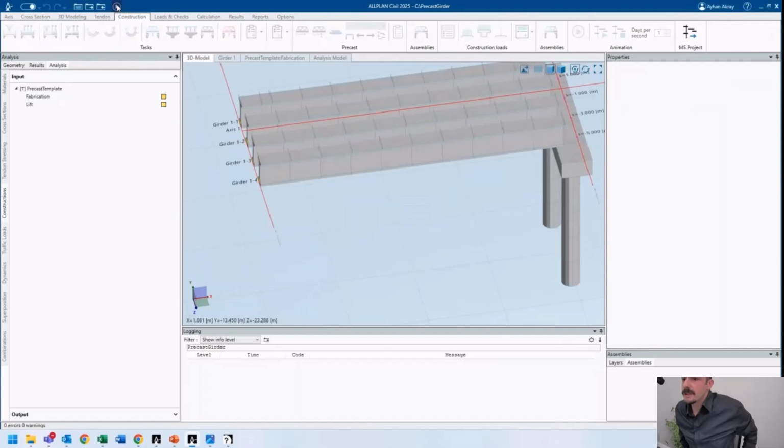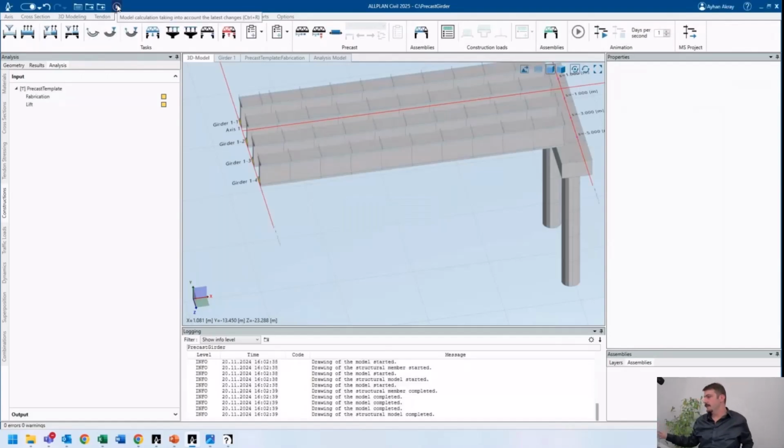So I will just recalculate it to see if there's any error now. And so our template is finished for the Precast template. We will use this template in the actual construction to simulate the fabrication and the lifting processes for each girder. So I will now not use the Precast template. Now I will create the actual construction.